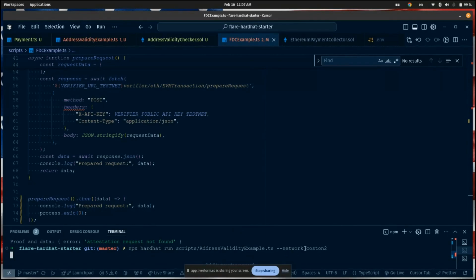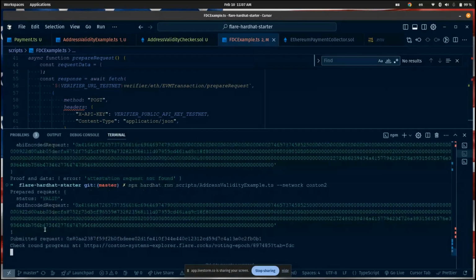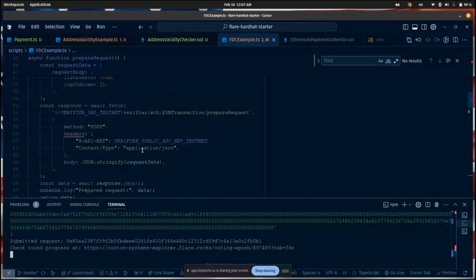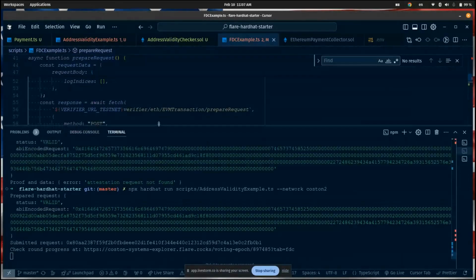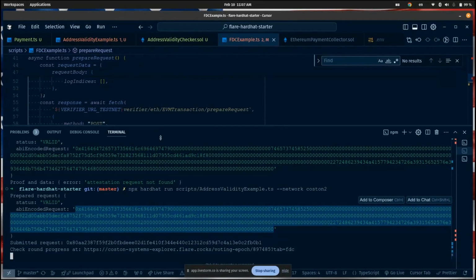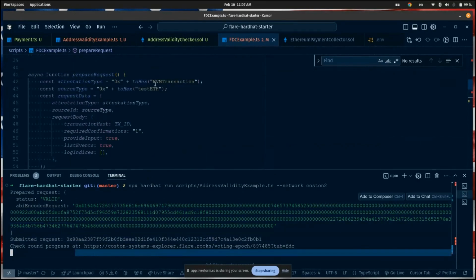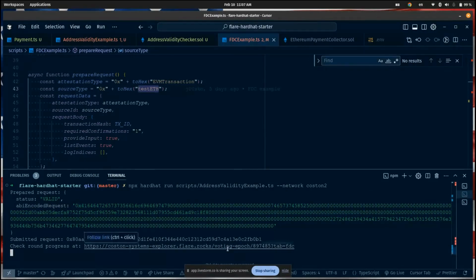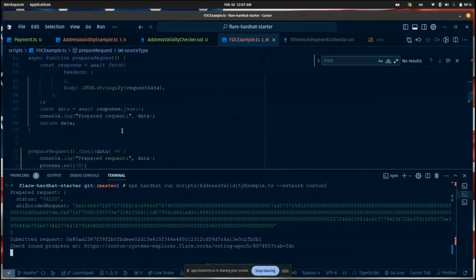So we're running this on the Coston2 network, and that's the output that we're seeing. This is all hex encoded. If we were to take this mumbo jumbo of numbers here, which is a hex encoding, we're going to see the EVM transaction spelled out here as a string, and the test ETH, all within this hex encoding. Okay, and then it submitted the request for us.